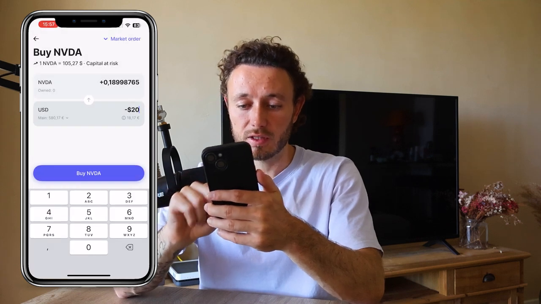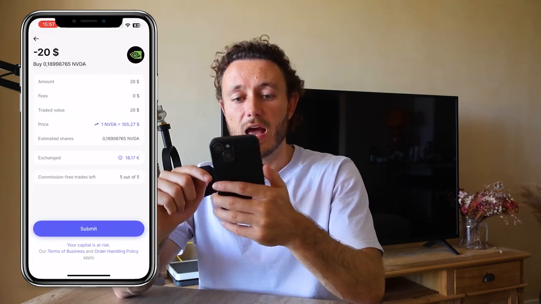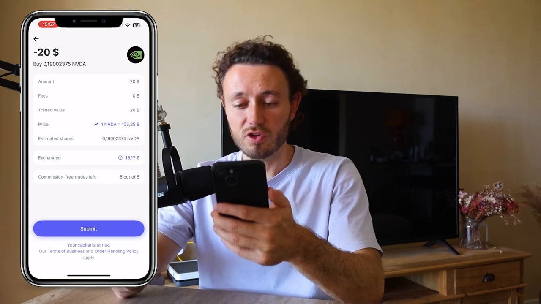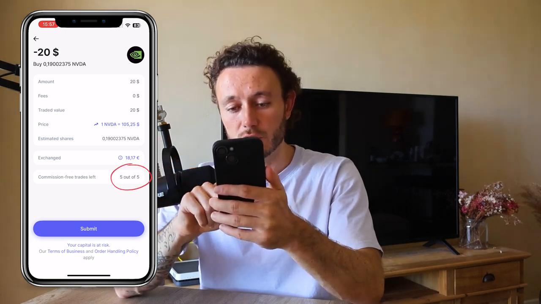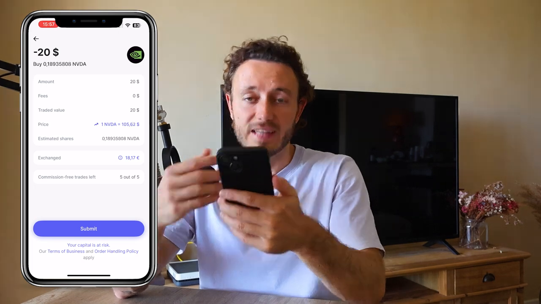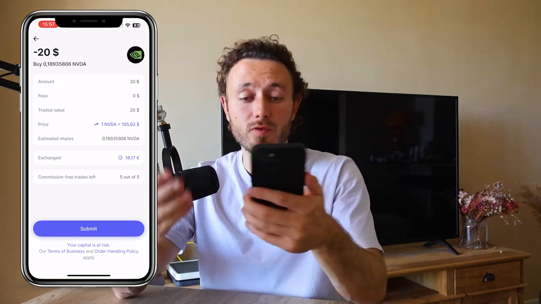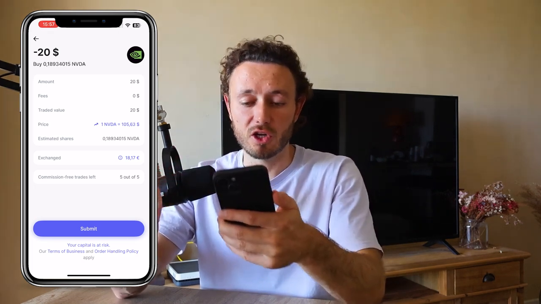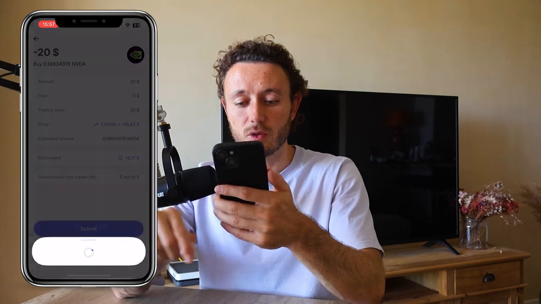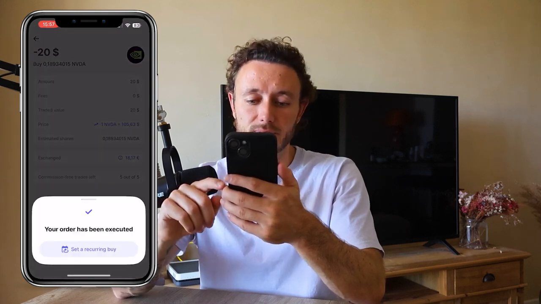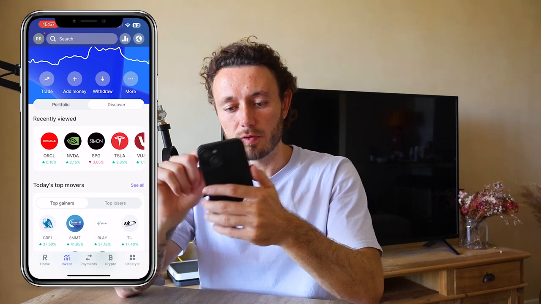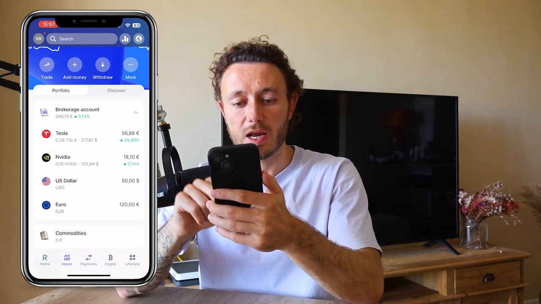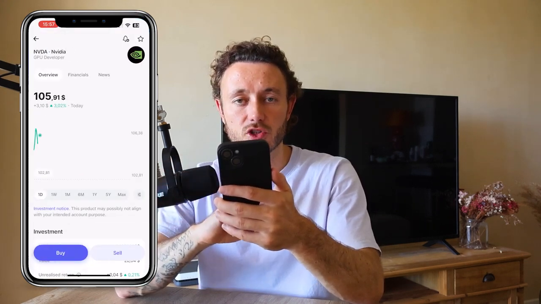I would hit this button of buy Nvidia. Again, there are no fees. I will show you later about how many fees Revolut charges. Also, check this out, commission-free trades left, 5 out of 5. That's because, I will show you later, Revolut gives you some free trades depending on your plan, okay? I hit submit, and that's it. Your order has been executed. Now I can head to the portfolio section and you will see that now I also have some Nvidia stocks.